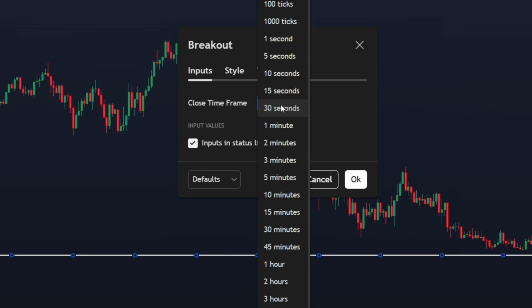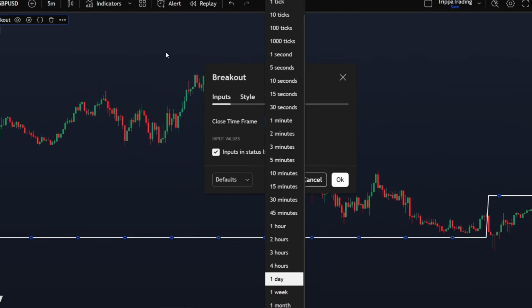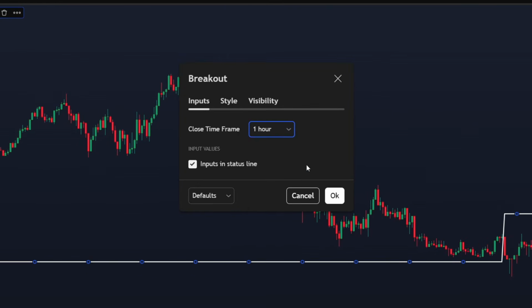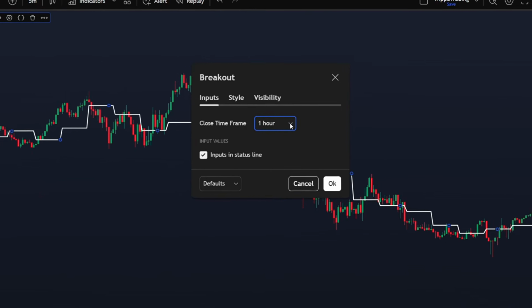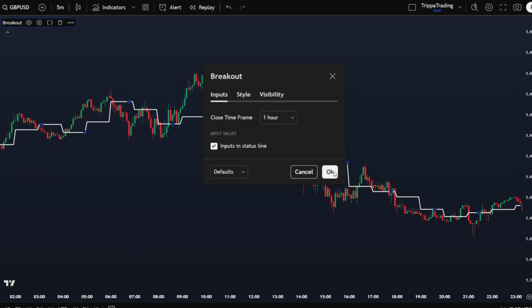Now pay attention to the close time frame. By default, it's too short. I'm using the 5-minute chart on GBP/USD, so I set it to 1 hour. That means my breakout signals will come from the higher time frame. If you're on a different chart, adjust it. For example, if you use the 10-minute time frame, double it to 2 hours. On the 15-minute, triple it to 3 hours. Always adjust proportionally so you get the right higher time frame breakout levels.